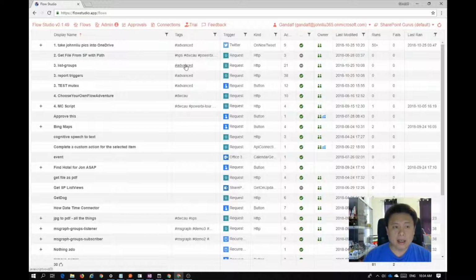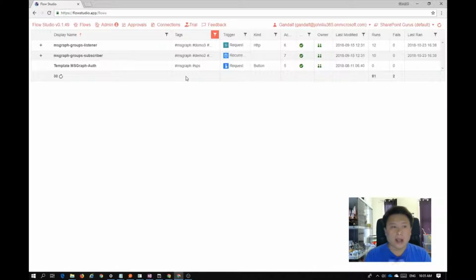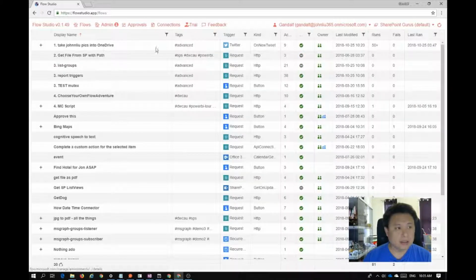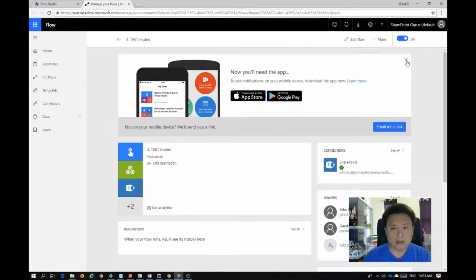Let me clear that. Flow Studio is how I create sets of demos. When I go and talk to SharePoint Saturday, I could select my demos. When I talk to Microsoft Graph Community Call, I use the MS Graph tag to quickly select the set of flows that I want to show. So if you have a lot of flows in your environment and you want to group them into sets, maybe they are for specific projects, maybe they are related to a particular iteration or particular task. So the metadata tag, let me close that.